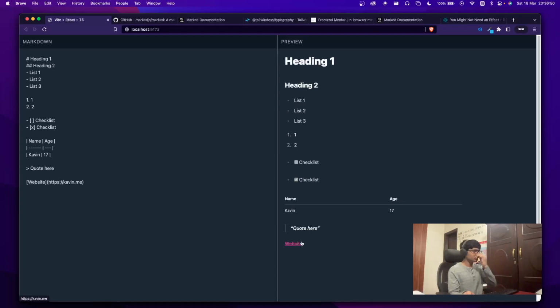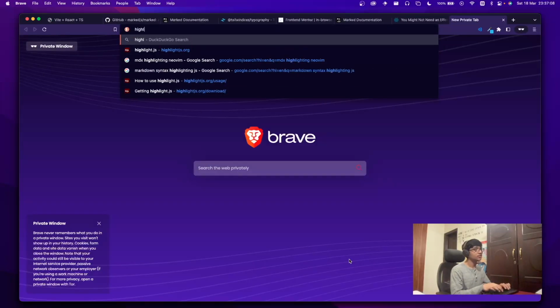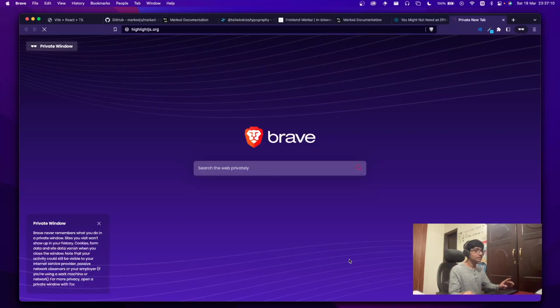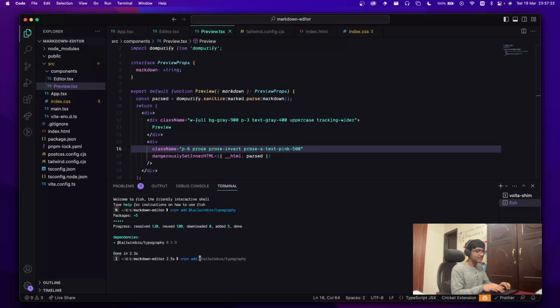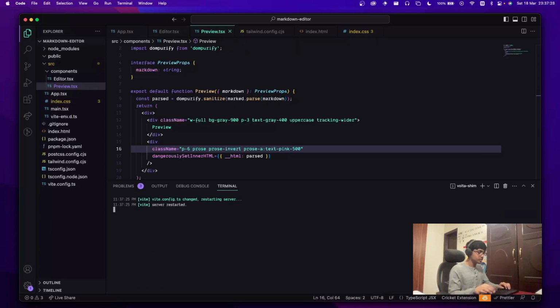Well, one thing which I do want to add is syntax highlighting. So if I do console.log here, this works, but it doesn't have any syntax highlighting, and for that we'll be using highlight.js. If you look at their website, it seems very complicated, but it genuinely isn't. So, pnpm add highlight.js. If I'm not wrong, highlight.js has types.